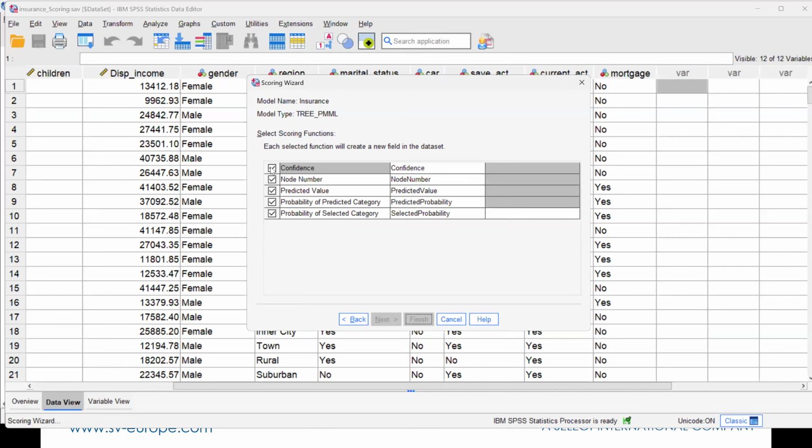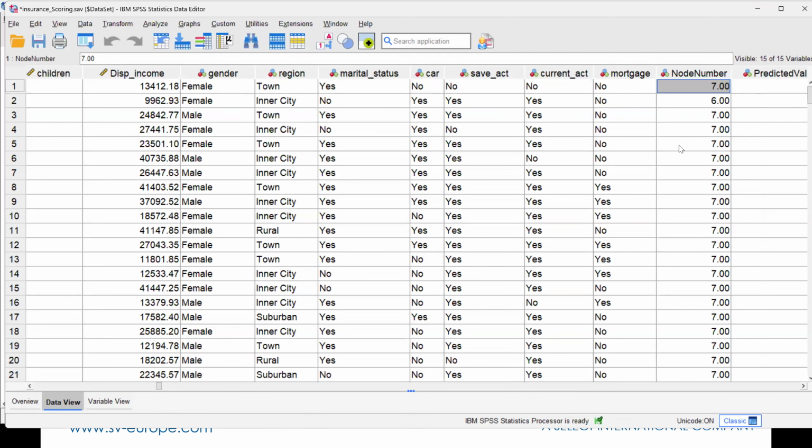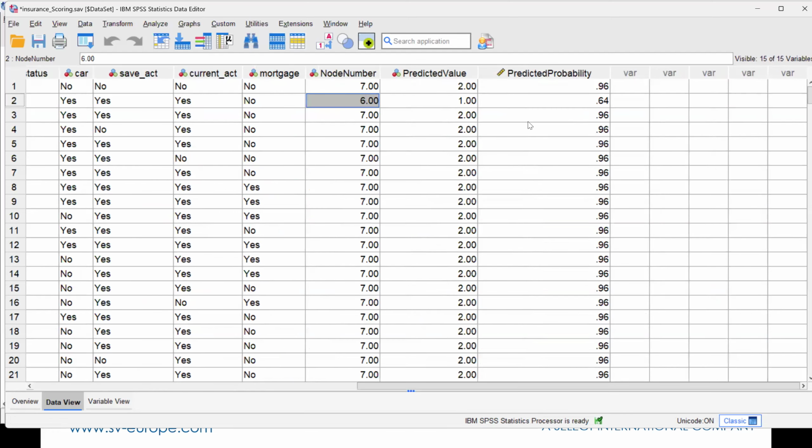It says, okay, I'm going to produce these predicted values for you, the probability of being in the predicted value, and so on. I'll just ask for the predicted value and the probability of being in that predicted value and the node number. Hit next and hit finish. And it just basically applies that and says, look, I predict this guy's going to be in a node number group. He belongs in node number 7. I predict him to be a responder, and I'm 96% confident because 96% of the people in that group are responders.